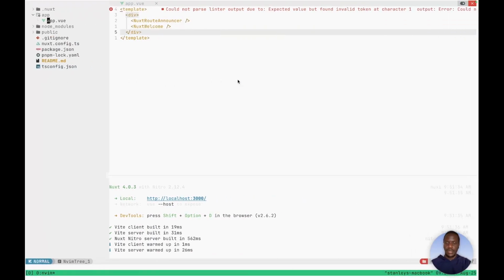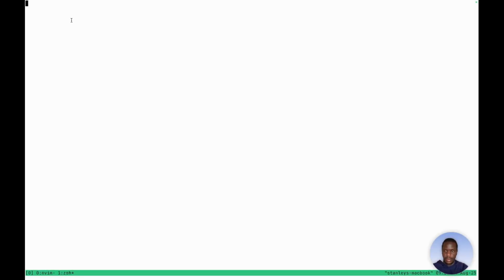Let me just open up another window and then cd next-app. From here let us create our first page. I just do npx nuxt add page index.